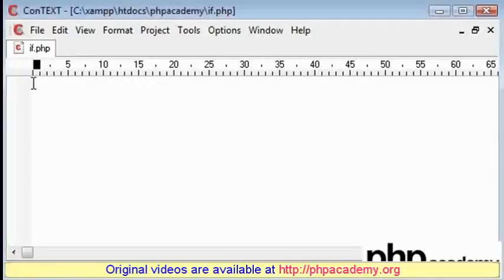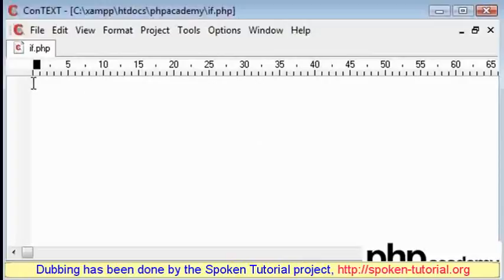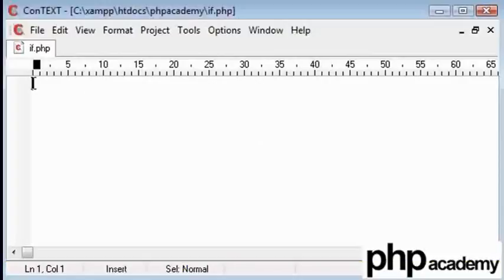Here we will discuss the if statement. If you have written code before, you would have come across the if statement. It's not much different in PHP. I'll execute one shortly and show you. So let us start. Okay, here is a brief about the if statement.